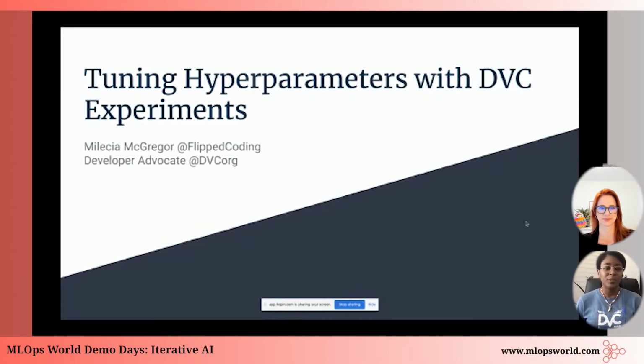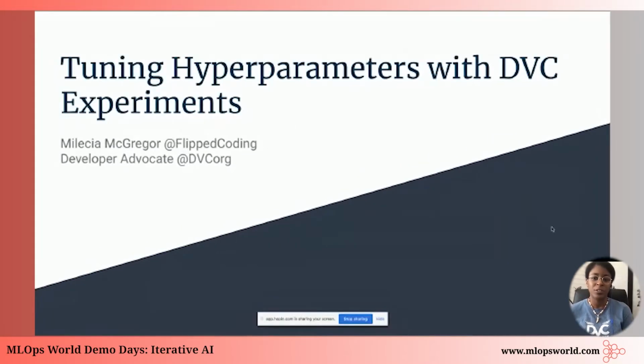So today I'm going to be talking to you about tuning hyperparameters with DVC experiments. And my name is Melisha McGregor. I'm a developer advocate with Iterative, but I specifically focus on DVC.